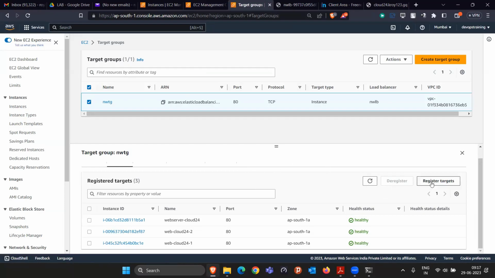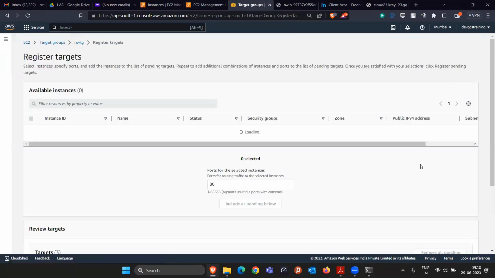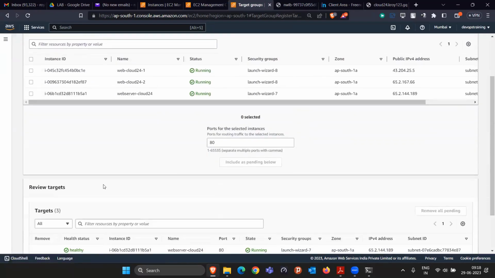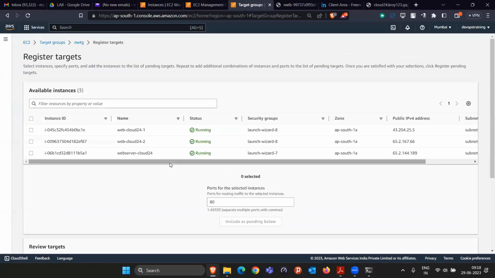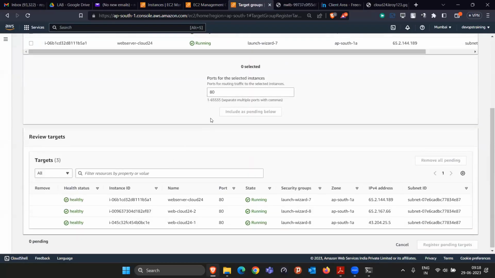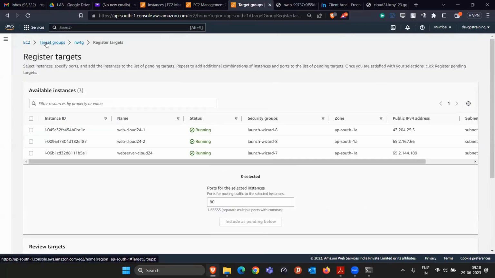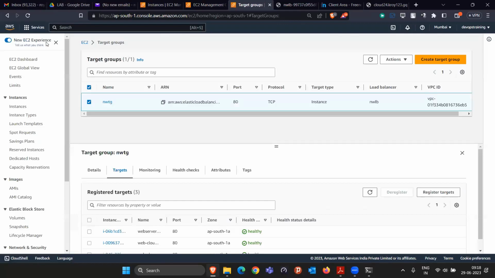If you want to add one more EC2 instance, you can simply click on register target, and you can add one more EC2 instance here, and you can select include as pending below. Currently, only 3 machines are running, so only 3 are visible. So just keep that in mind. Any confusion in the network target group? Anybody have any doubt? It is less secure, but it is faster.